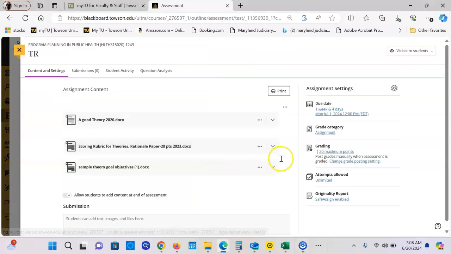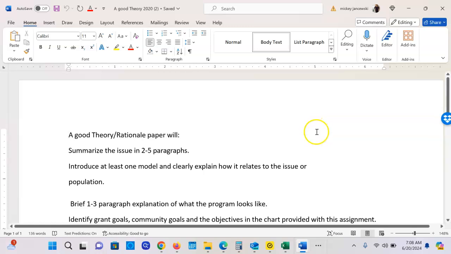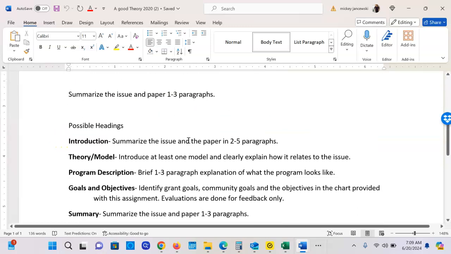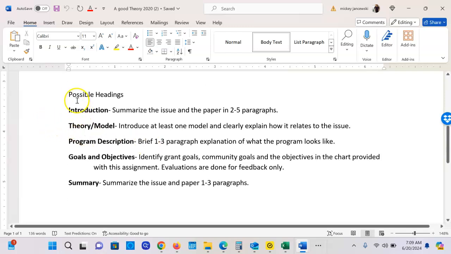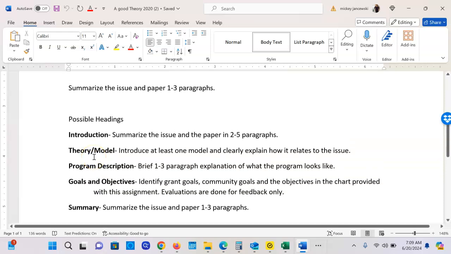So when you open this, there are 3 documents there. We're going to take some time to look at each one. This is called a good theory rationale paper, and it's going to tell you what should happen in your paper. So first, let's look at these headings. You should start your paper by typing these headings into your paper. It will help you not miss anything.